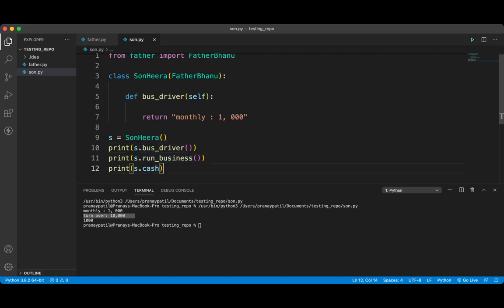So that's how inheritance works in Python. Thanks.